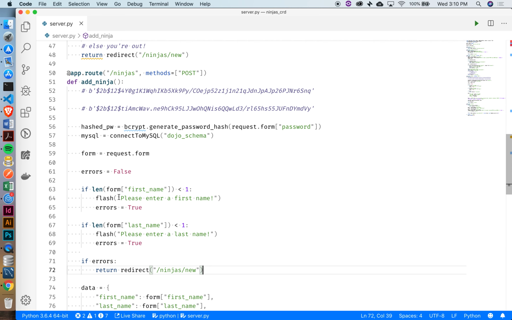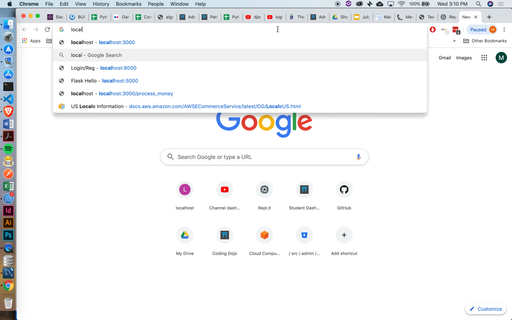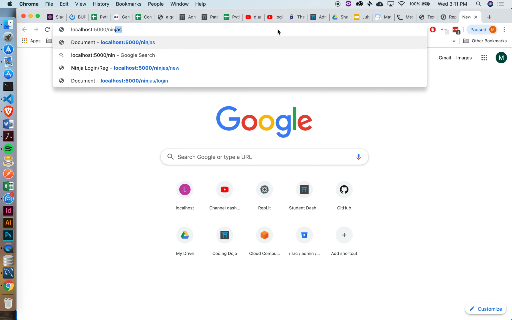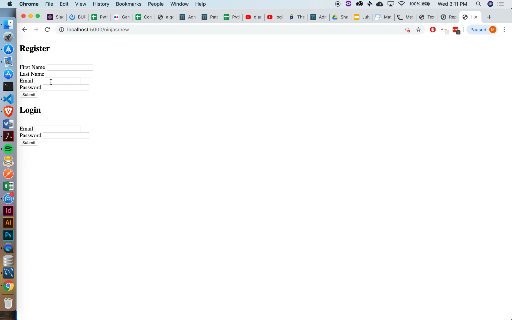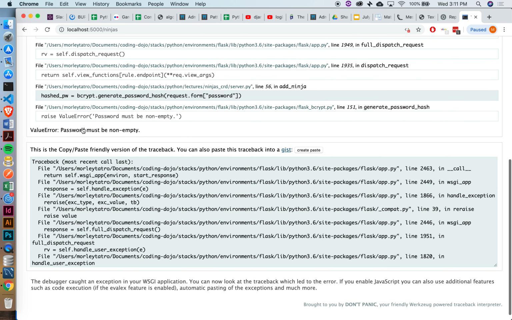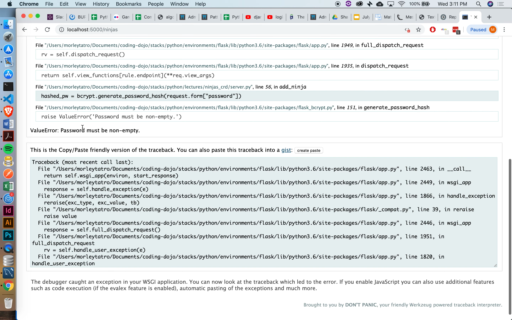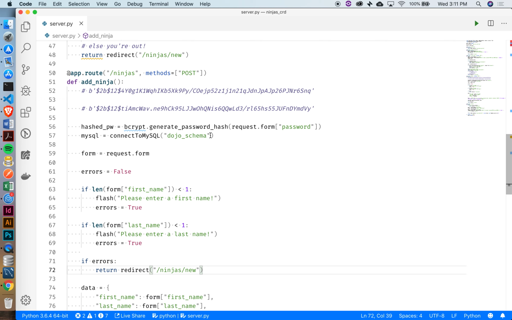Okay, and then let's just test this out. So let's go to localhost 5000 ninjas new. Okay, and then let's just try to enter this form. Password must be non-empty. What's that from? Oh, were we trying to hash a password before we checked any of this stuff?